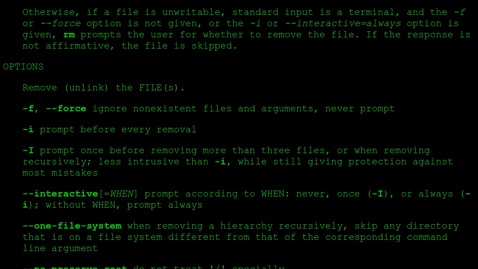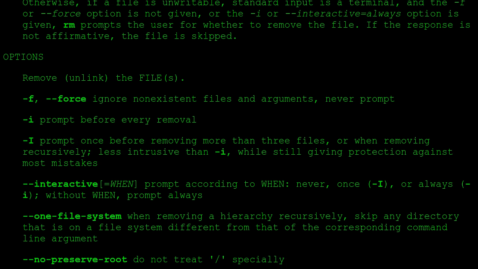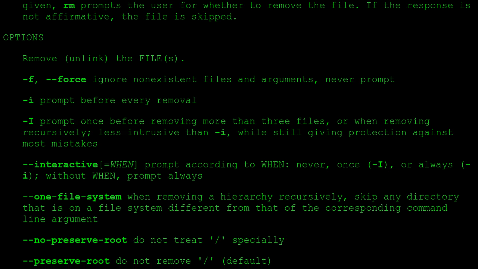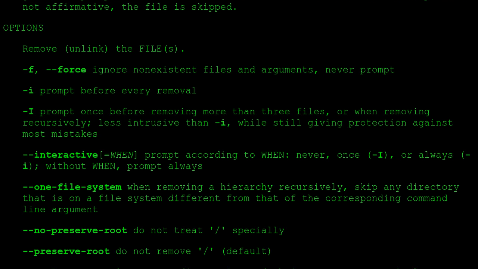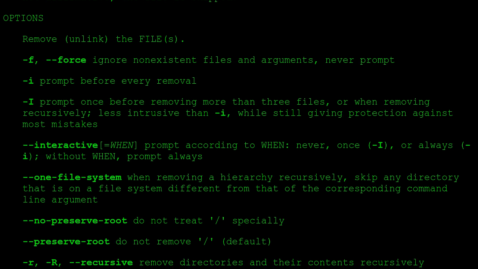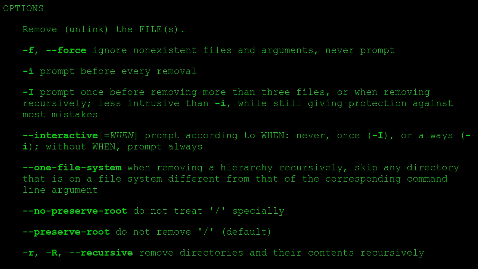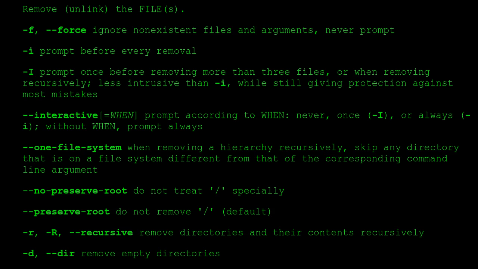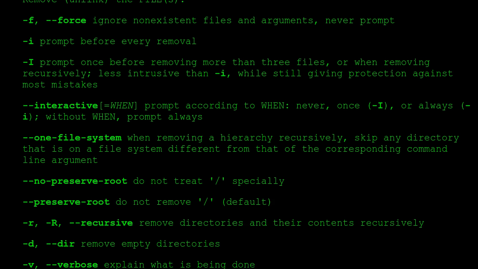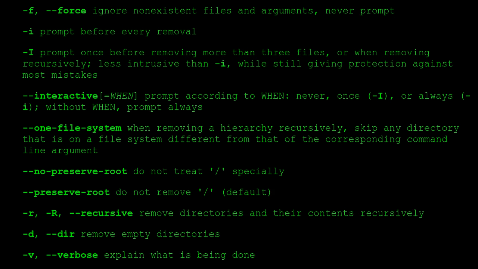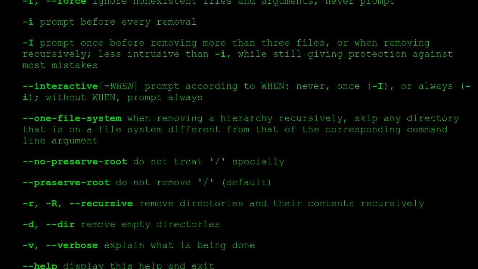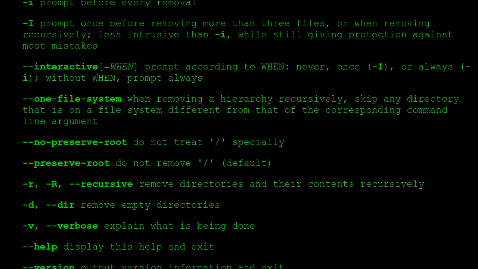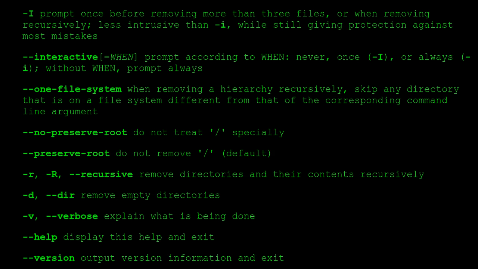Options. Remove (unlink) the file(s). -f, --force: ignore nonexistent files and arguments, never prompt. -i: prompt before every removal. -I: prompt once before removing more than three files, or when removing recursively; less intrusive than -i, while still giving protection against most mistakes. --interactive[=WHEN]: prompt according to WHEN: never, once (-I), or always (-i). Without WHEN, prompt always.